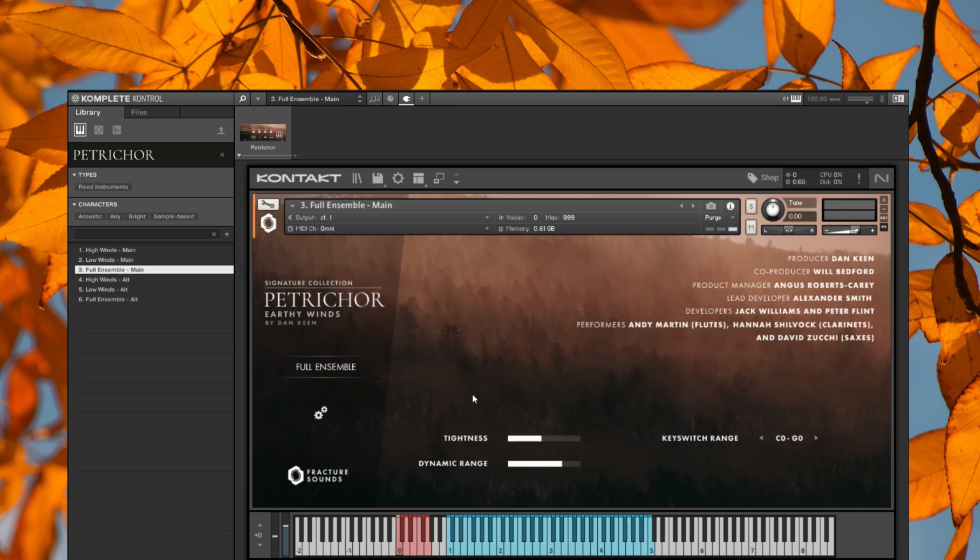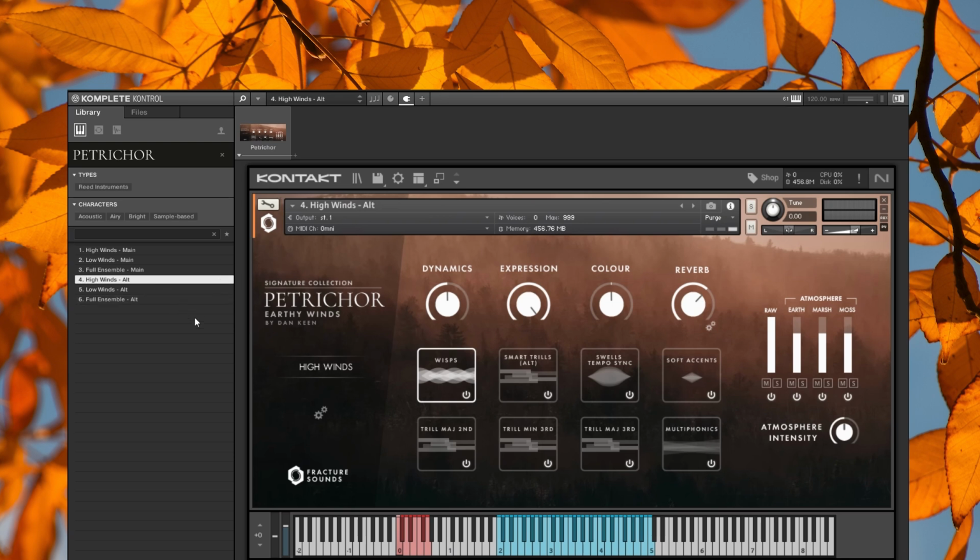You do have these settings as well, so you can adjust the tightness, change the key switch range, so you can move it to the top if you want to, adjust the dynamic range as well, and of course you can see all the wonderful people who've helped create this library. Yeah, absolutely love it. Now, we've got the alt ensembles, and you can see you have similar articulations, but of course we have some different ones.